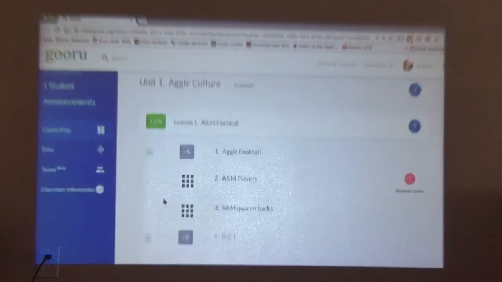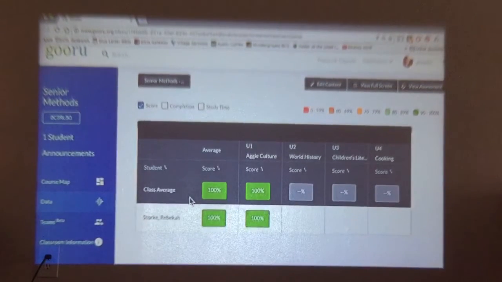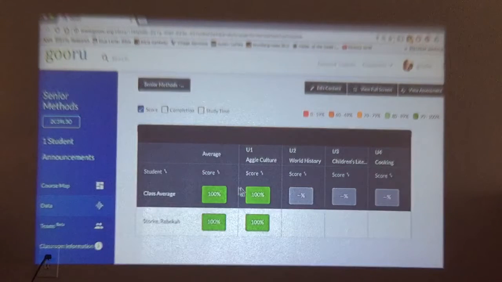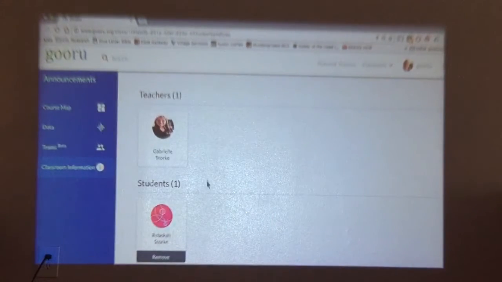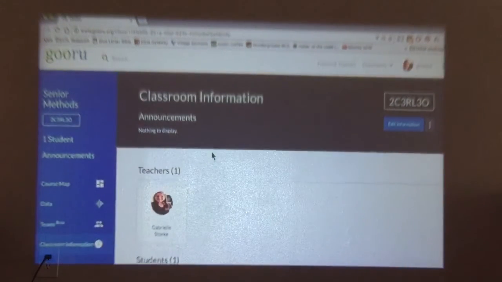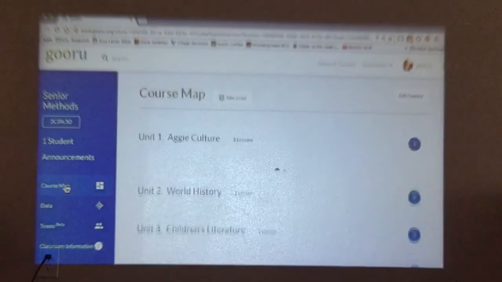So if I go back to course map, like I said, down here is the data. So after my students have taken assessments, I can see how they're doing, what they've viewed, and which questions they're getting wrong, different kinds of graphs and things like that. And then classroom information just shows me who is in my class, and if I need to remove anyone, trade around, edit information up here. So yeah, that is Gooru.